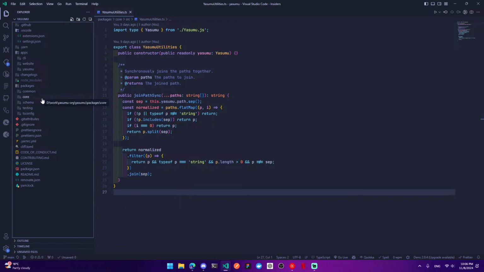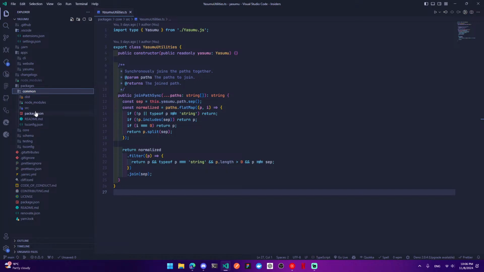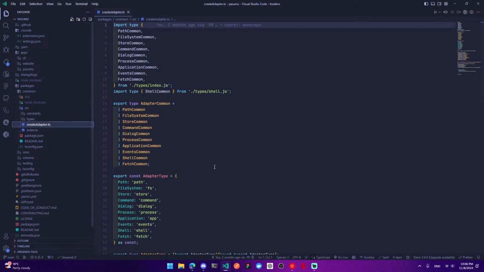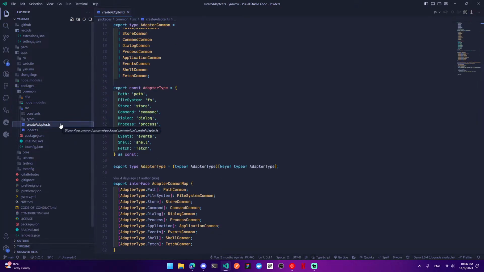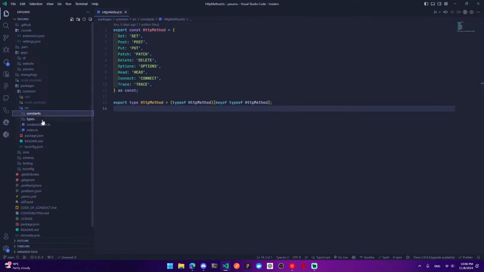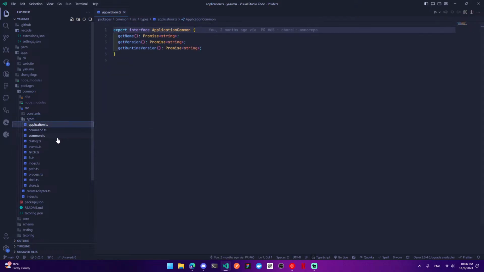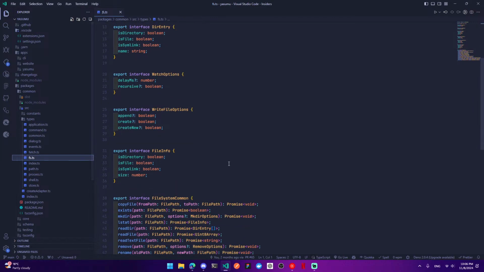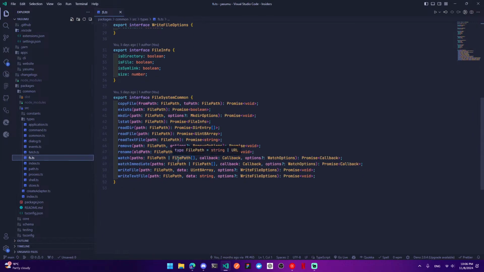So yeah, let's go with the core API. I guess before that we should go with the common API. So the common API holds the common type definitions and constants, for example the HTTP method or whatever, and the application contains the type definitions needed to develop adapters based on the environment we are in.